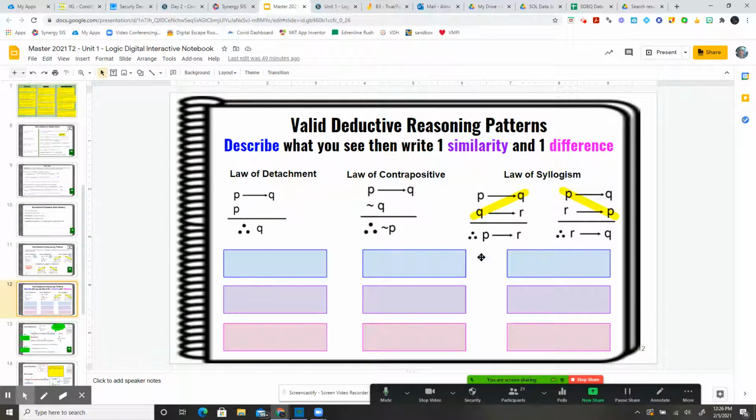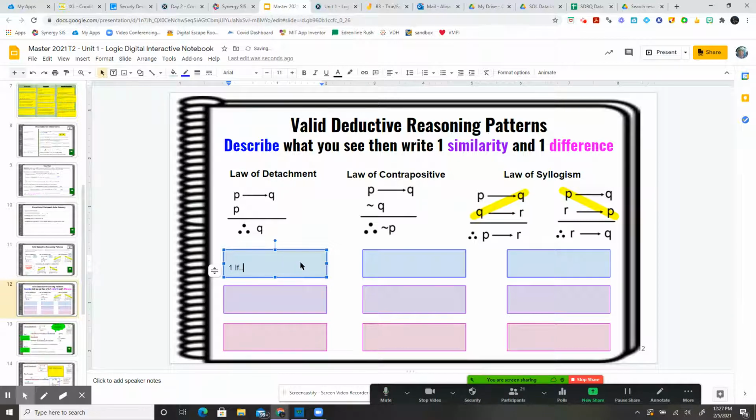We're only going to describe what we see right here. We're only going to do the blue boxes today. We're going to save the purple and the pink for Tuesday. So the law of detachment, literally what you see there: you see one compound sentence, one if-then statement, becomes a P statement and a Q statement. So that if-then statement, that compound sentence, turns into a P statement and then a Q statement with periods. One sentence becomes two sentences.